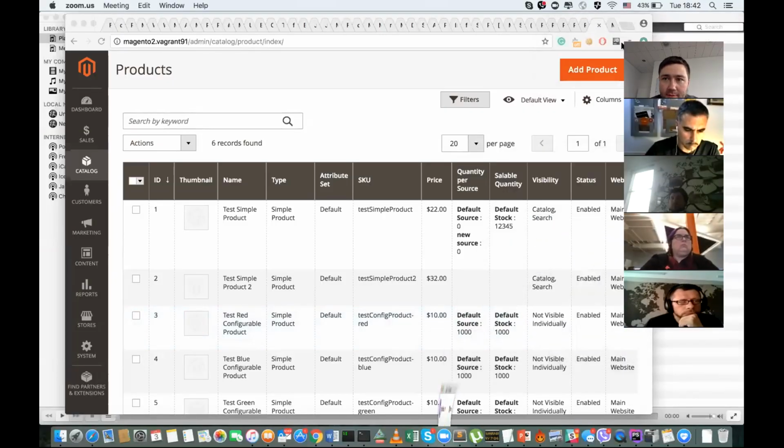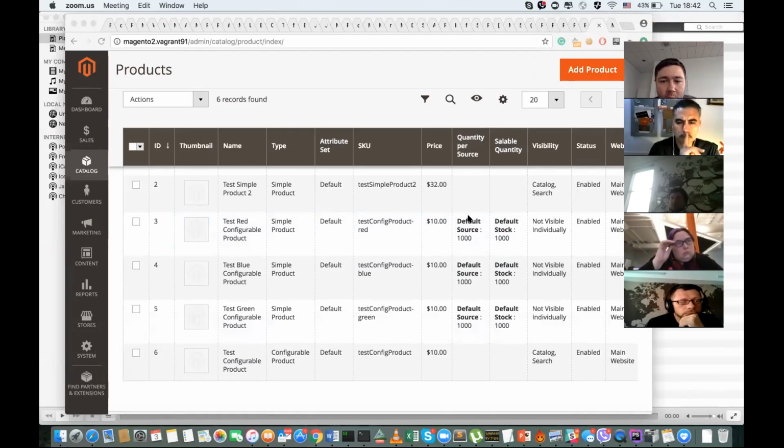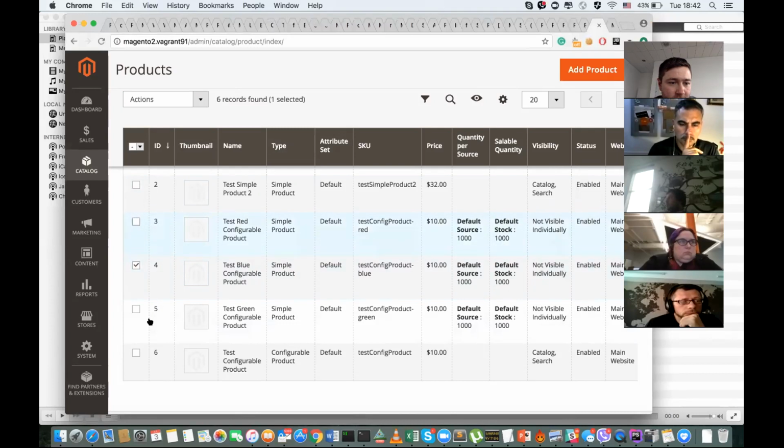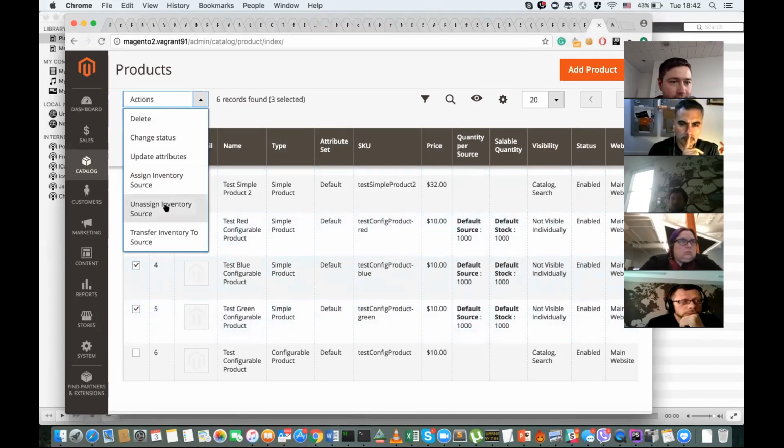Because currently, for example, if a merchant makes an unassign operation from some non-zero source, like, for example, the merchant has some quantity of a particular product on the default source, like 10 items, and he makes an unassign from this source, he will just lose all the data. That's all, and it would not be possible to restore this data somehow. I can show it. Currently we have the default source for these three products, and if we choose to unassign inventory.